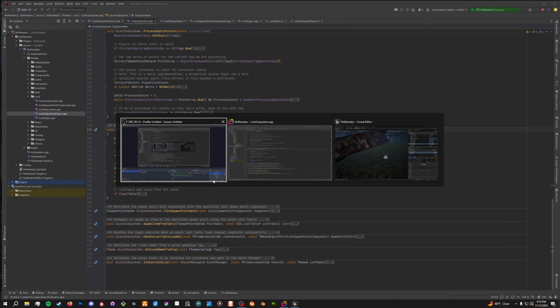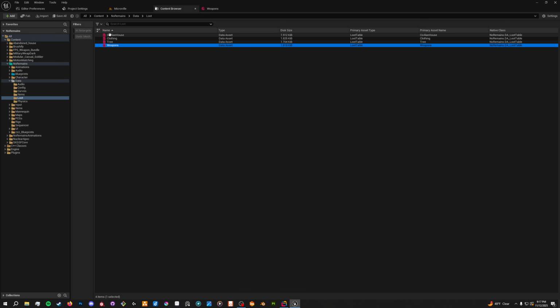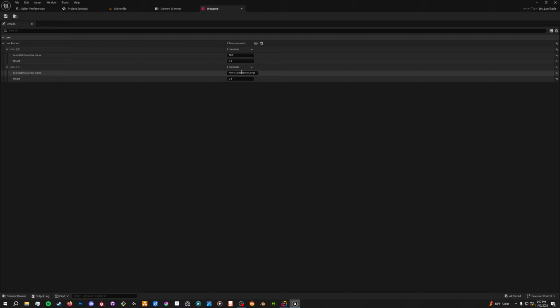This is called loot table weapons. We get the last word of the tag, which is weapons, and that's how we link it to this here. We say, all right, this is weapons. We need to go to the weapons data asset and pull from that. Whatever we pull from that, we ask the item subsystem to spawn into the world, and that's how that works.